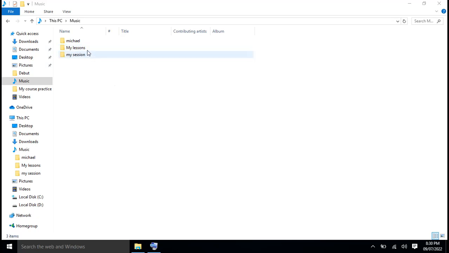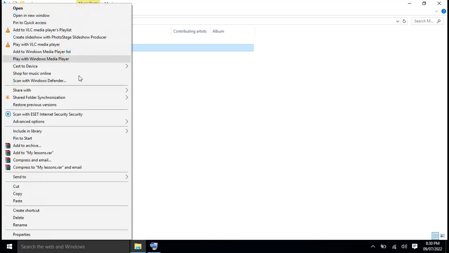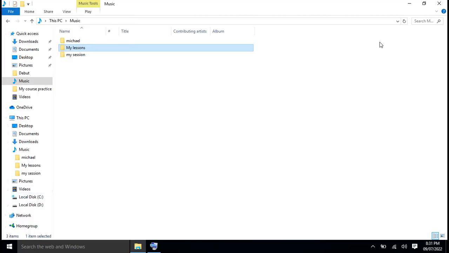Same procedure. First of all, you select the folder by clicking using the left mouse button, and then you right click on the folder, and then you click copy, and then you close the folder. Sorry, you close this one. I can close this one, or I can use this arrow here to go back. Let's close.